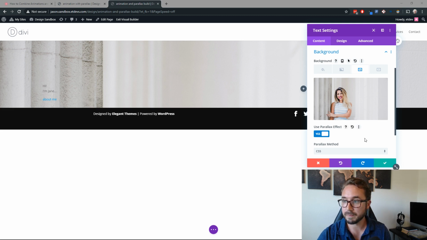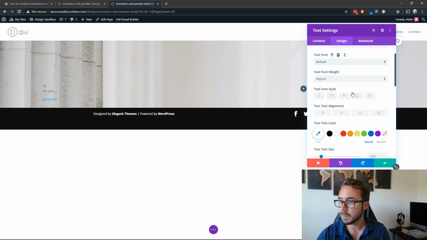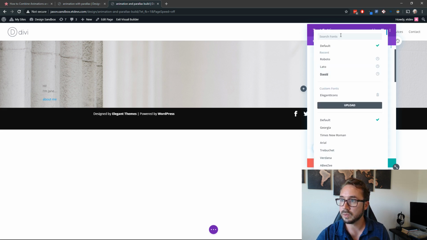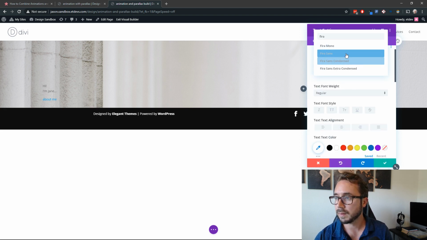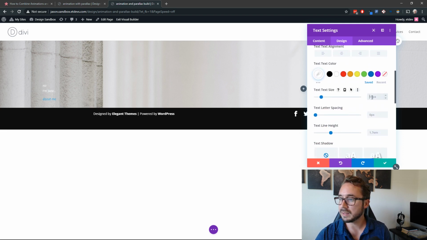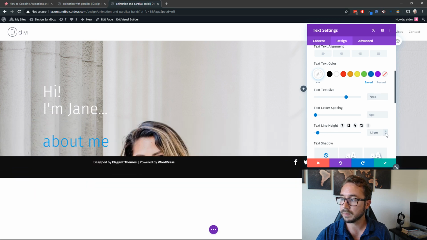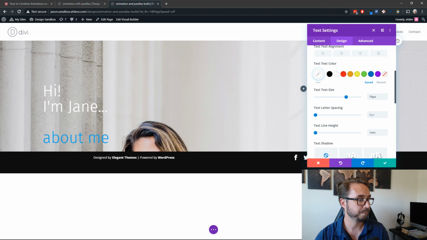All right, so let's scroll down here and let's get to our text font. For my text font, we'll use Fira Sans. And let's make it a lightweight font. Make sure it's white. And let's make it 70 pixels. So our text is going to be 70 pixels. And let's adjust our line height to 1 EM. There you go.